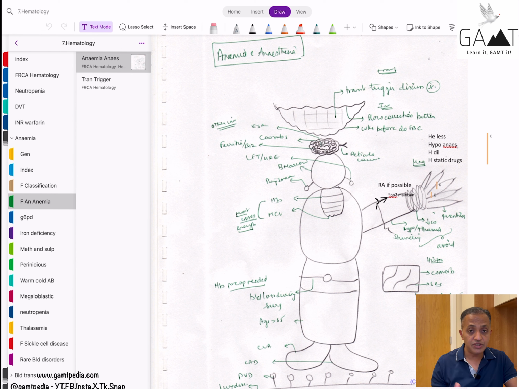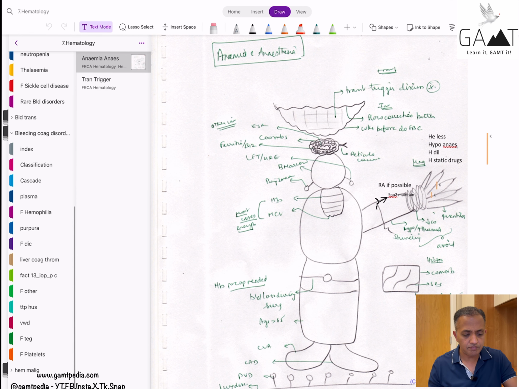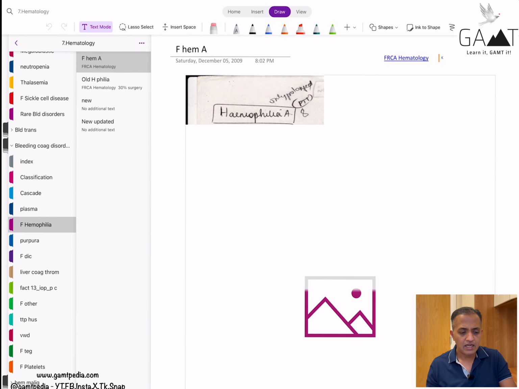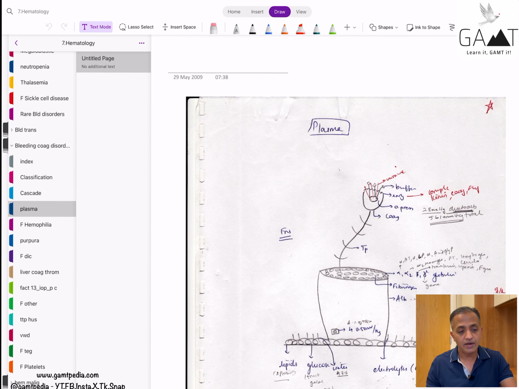And if it's for examination, obviously I'm going to revise it much more frequently, which means it's going to be much easier for me to reproduce the details. So what else do we have? So we have DIC. We have hemophilia. I mean, we have loads. These are all old GAMTs that I used way back in 2009, right?